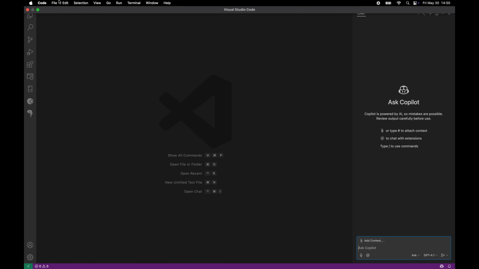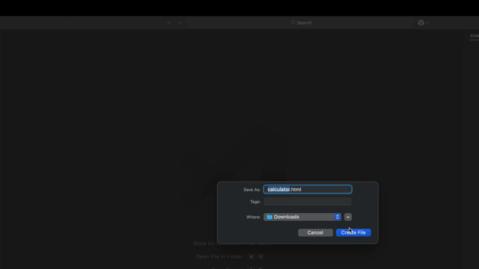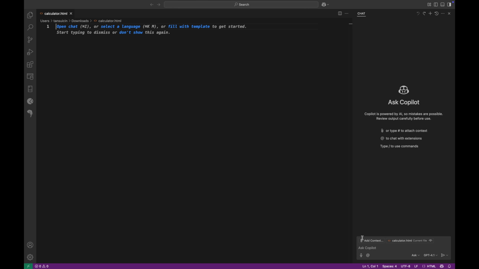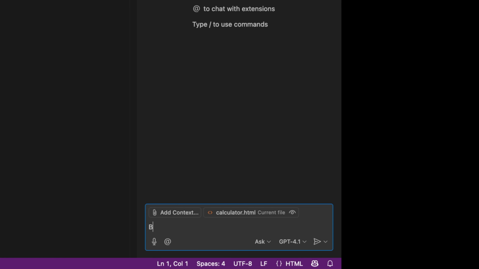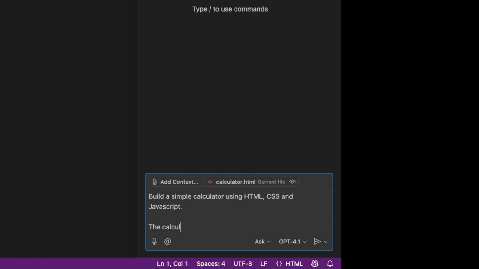First, I open an HTML file in advance. What I want is a calculator that runs in the browser. So I ask Copilot to create a simple calculator using HTML, CSS, and JavaScript. This way, I'll have a visual calculator neatly written in a single HTML file. I also give it a hint about the design of the calculator.